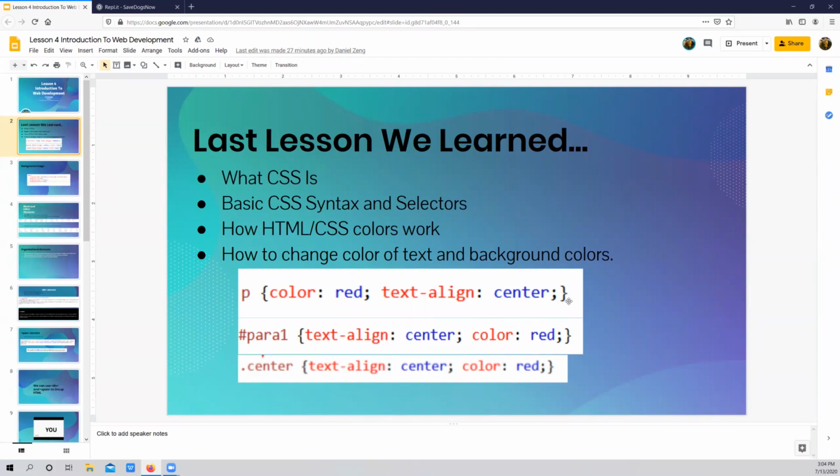Last lesson, we also learned how HTML and CSS colors work. Remember, we can use a keyword like red or blue or orange to assign a color, or we can use RGB or RGBA values to gain a custom color. And with that, we also learned how to change the color of text using the color property, and the color of the background using the background-color property.